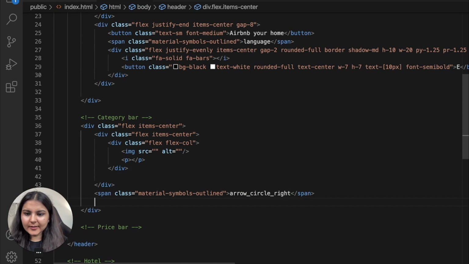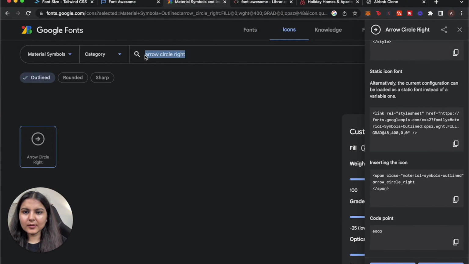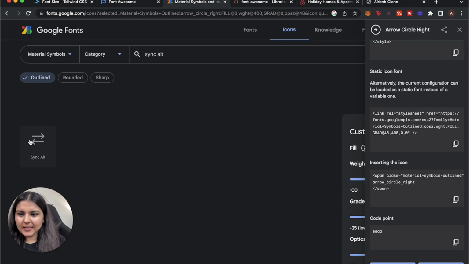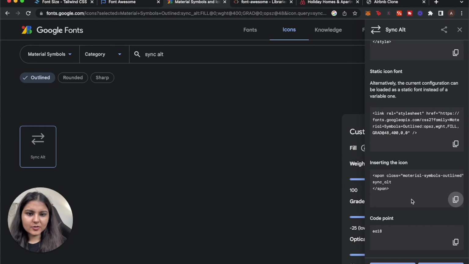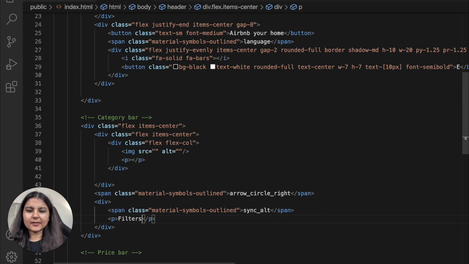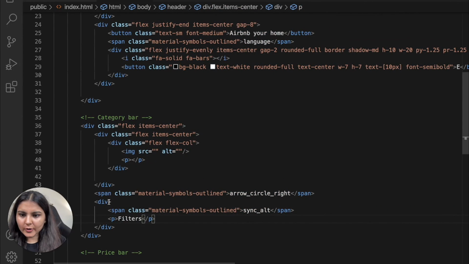I'll make another div for the filter. So I have an icon in there again, which is the filter one. So let me search for this. Yes, I think this will do. So I'll just copy this, paste it over here. Then apart from that, I also need a text, right? Which is called filters. Great, let's save it and see. So if we go here, we have these two things. I think I forgot to add a class of flex.